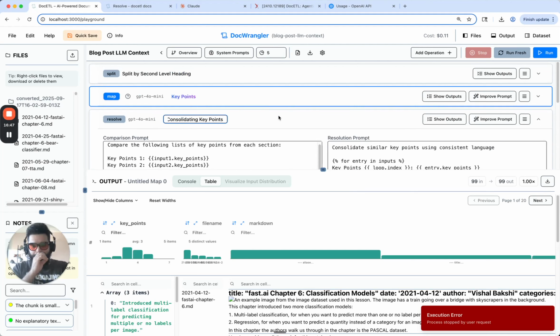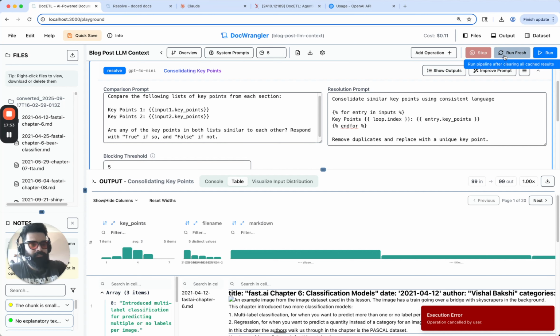Okay, so it says this may result in a large number of comparisons. We recommend specifying at least one blocking key or condition. So, can I say no? I'll say I don't want to move forward. Okay. So, I'm just going to put a random value here. Key points. So maybe it'll do 5 at a time. Not sure. Let's see if that does run.